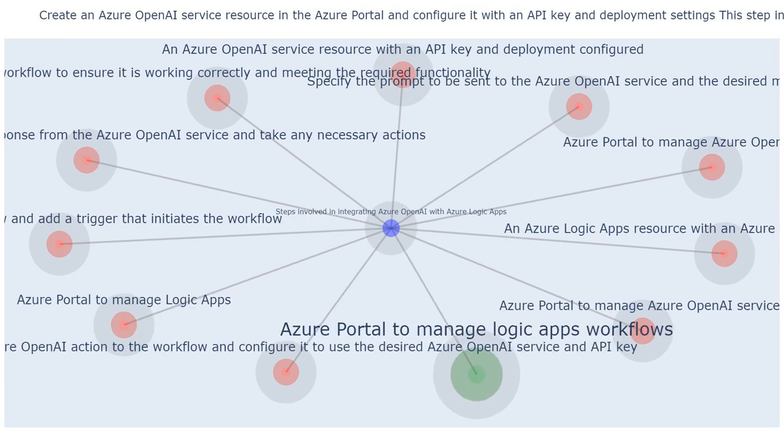Use the Azure portal to manage and administer your Logic apps workflows. The Azure portal provides a centralized location for managing all your Logic apps workflows. This includes tasks like creating and deleting workflows, configuring triggers and actions, monitoring workflow execution, and managing workflow data.